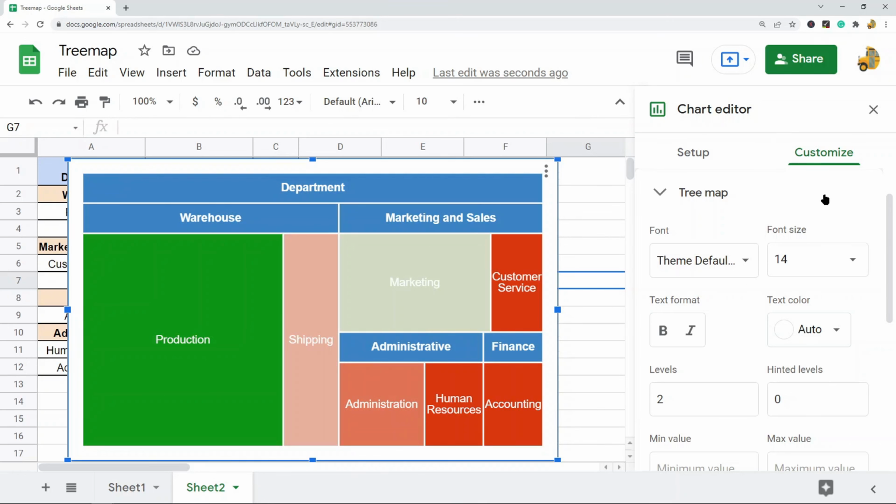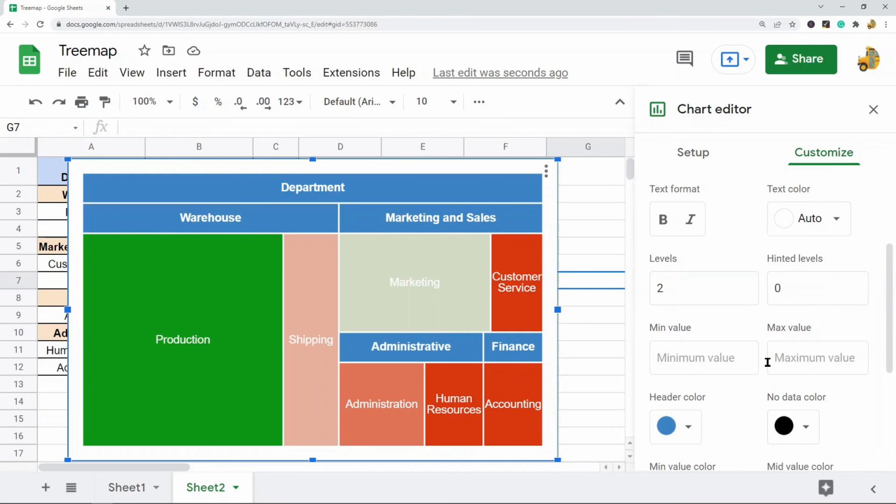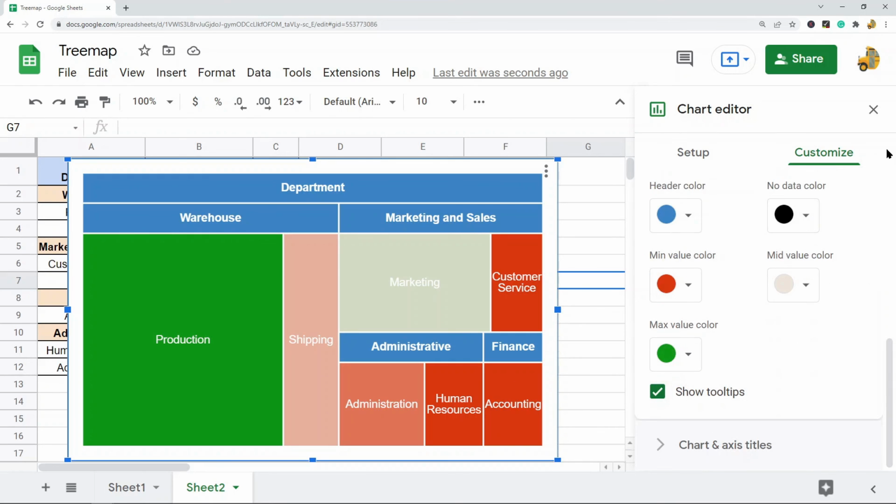If you want to change any of the formatting or colors, that will just be in this customize tab. So you can change fonts, colors, and some other things in here. But that is how to create a tree map chart in Google Sheets. So it's all about formatting the data properly so that the tree map chart can read it. And so that's it for this video.